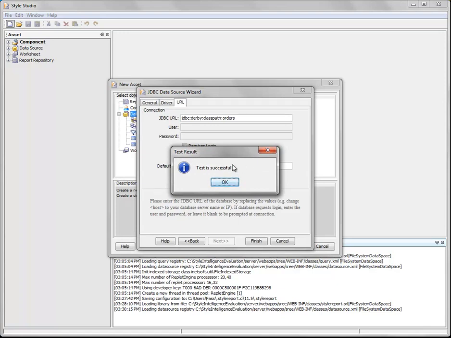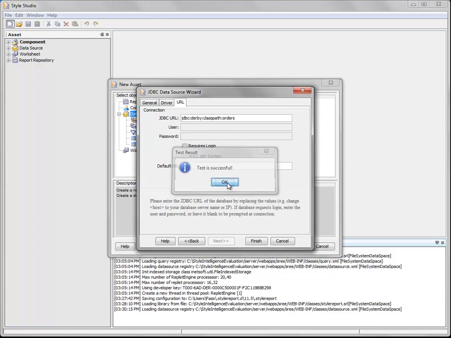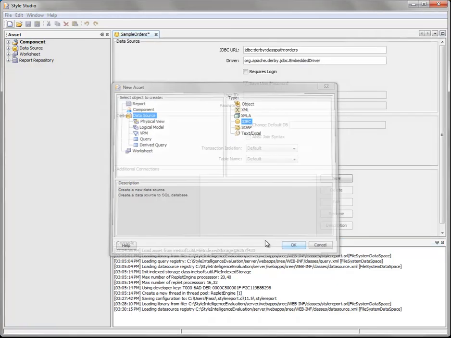In general, if you receive a failure at this point, in other words, if you try to test the connection to the database and that connection fails, the two most common causes are that the JDBC URL is not correct, which would certainly cause a failure of the test, or that the jar file, the Java driver for the database, is not on the Style Studio class path. I'll illustrate how you can investigate that in just a moment. But hopefully, if you're following along with this example, you would have seen a successful test. Press OK, and then press the Finish button.